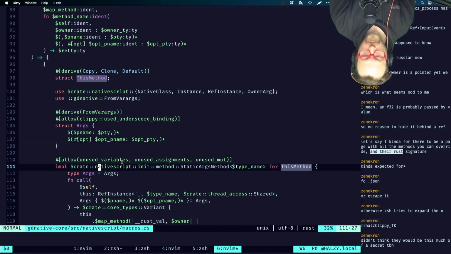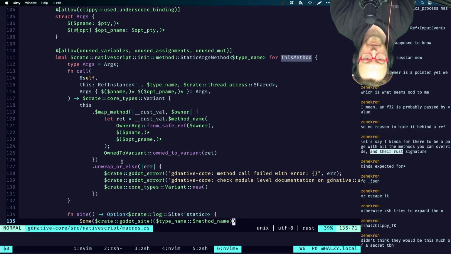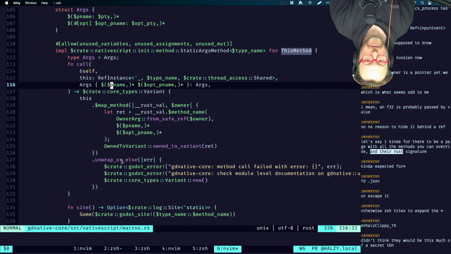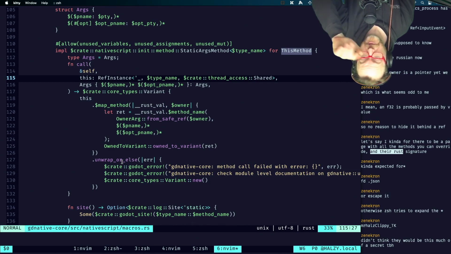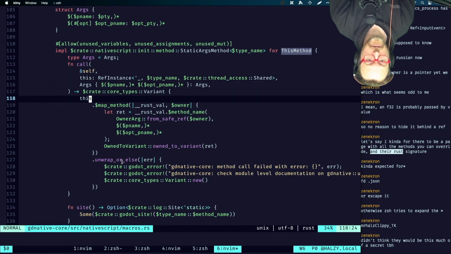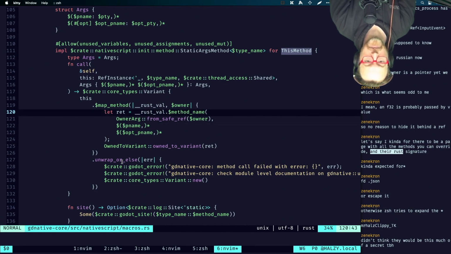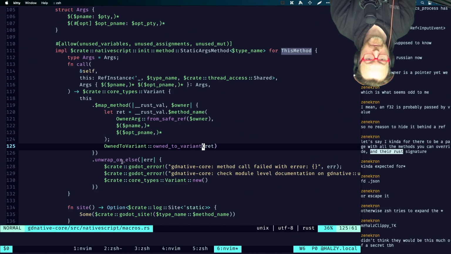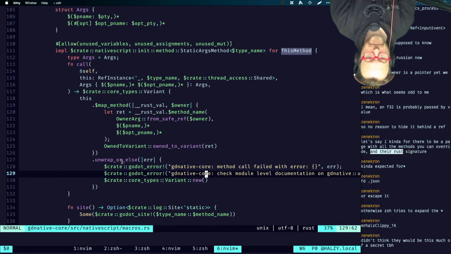All right. We have this method. We're implementing some static args method. All here. We got a self, we got a ref instance. Right, the ref instance gets dereffed if you're actually using the ampersand, so that just works, I think. Here. Because I think this is where your function is. Here. I feel like I never see this. The Godot error stuff there.